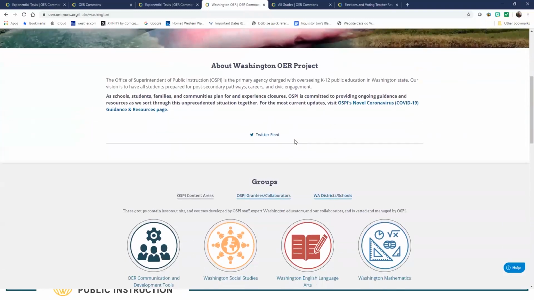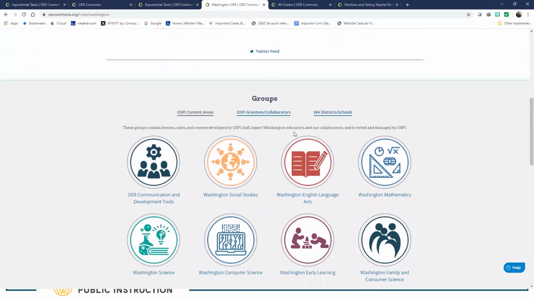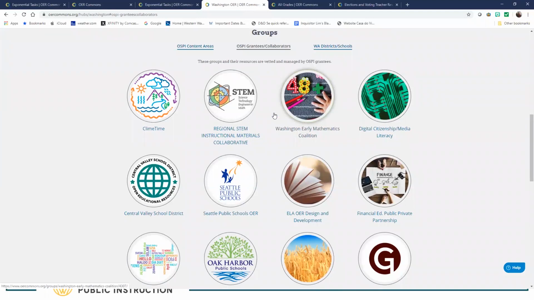Going back to our Washington landing page here, you'll notice that there are a couple of other groups as well. The first area is curated by OSPI content experts. The second area is called OSPI grantees and collaborators. Here you're going to find work from our Washington grantees. OSPI is the pass-through agency for a lot of funds that come from the legislature. One of the requirements of receiving funding from OSPI, if you're creating instructional materials, is that they need to be openly licensed and they need to be accessible on our Washington Hub.